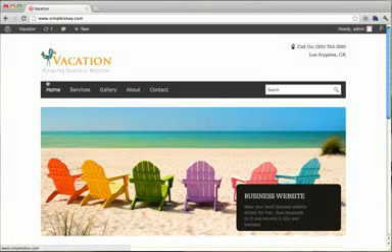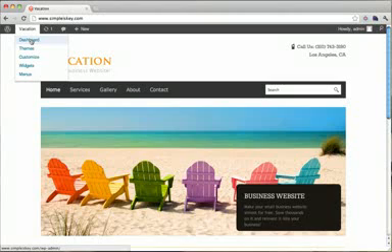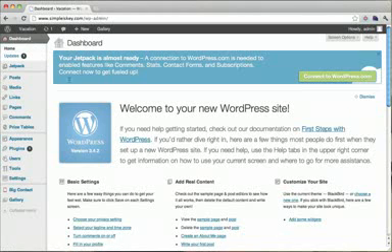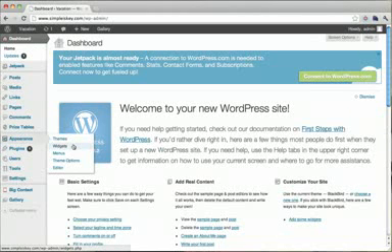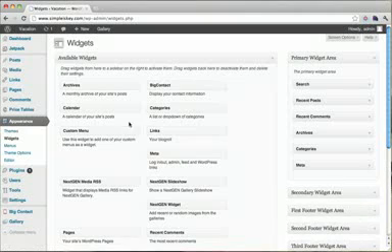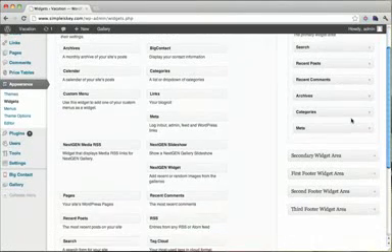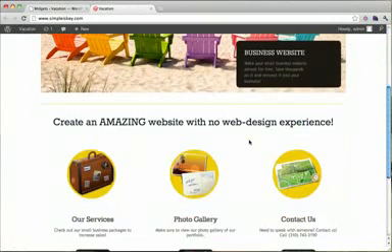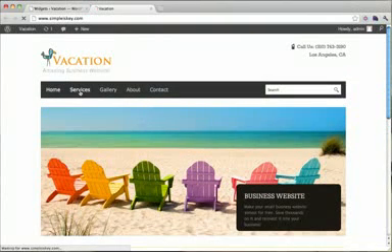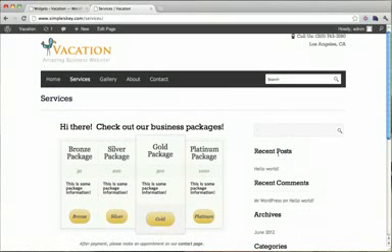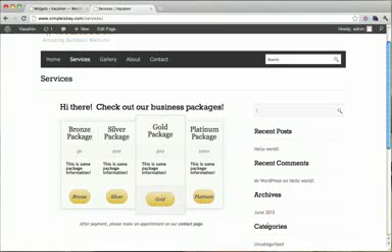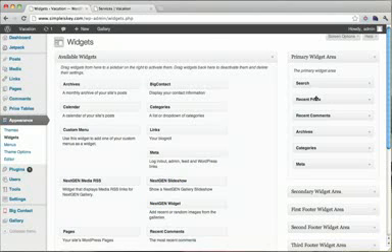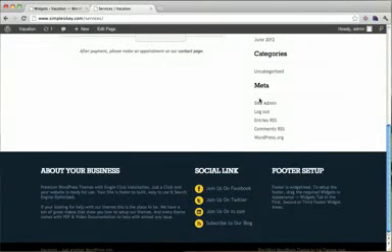Let's go back to our home page and just go to your dashboard. Once we do that, we can go to Appearance, then Widgets. And we have the primary widget area right here. So if we go back to our website, the widgets aren't on the home page, they're just on your other pages. We can see the search, recent posts, recent comments, archives, category, meta, and meta's down here, meta.